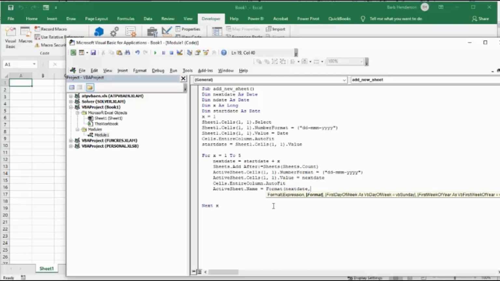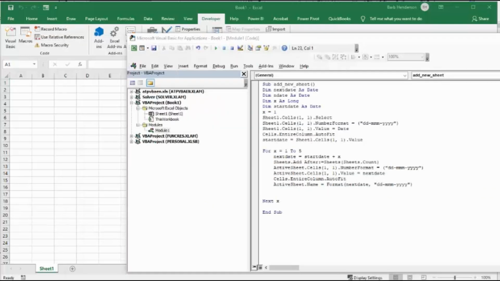And then we're going to do a comma, and then we're going to put in our quotation marks, DD-MMM-YYYY, with one more Y. We're going to end our quotation marks and close our bracket. So that looks good. I think we have everything written here.